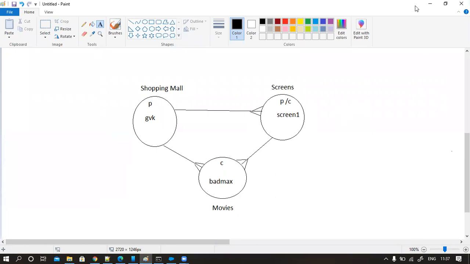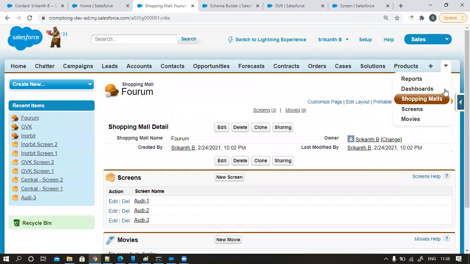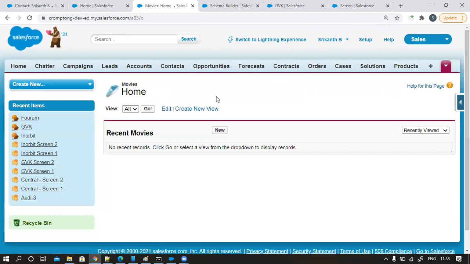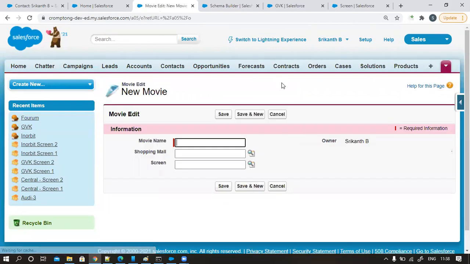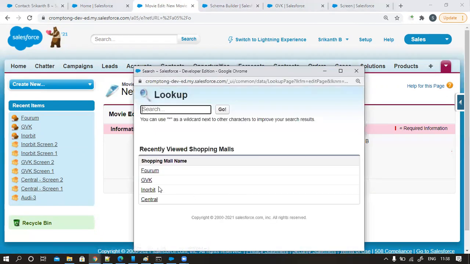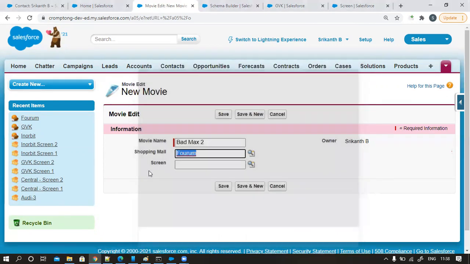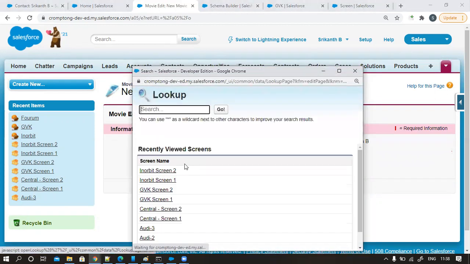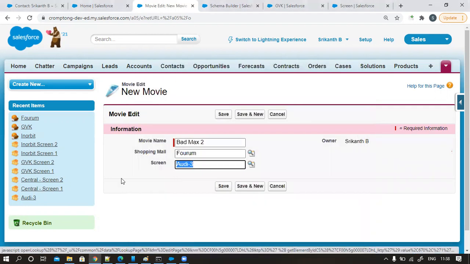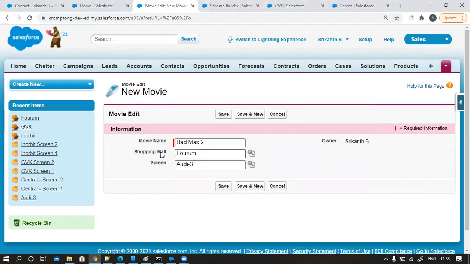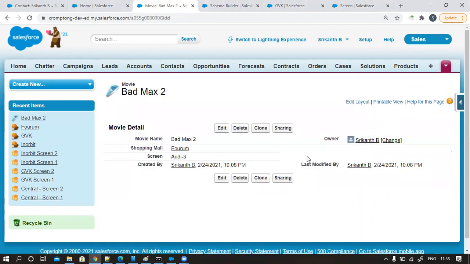Now going to the movies. Click on the movies, then new. We know that it's a Bad Max 2 movie. It is running in the shopping mall called Forum. In Forum, it is running in Audi 3. Right? Forum has Audi 3, right? Click on save. It saved successfully.